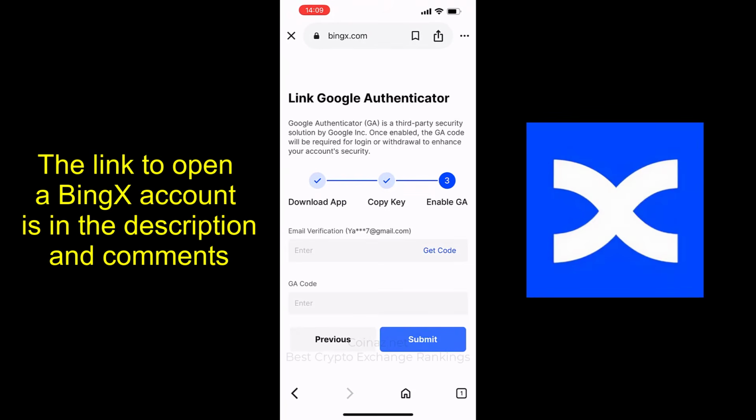The final step is to enable Google Authenticator security verification. First, you need to verify via email. Click Get Code. BingX has sent a verification code to your email. Check your inbox and enter the code here.